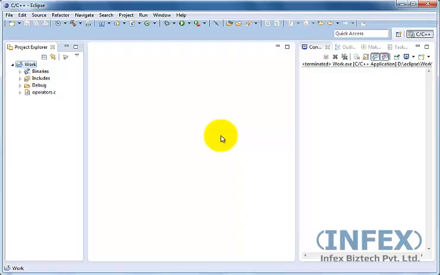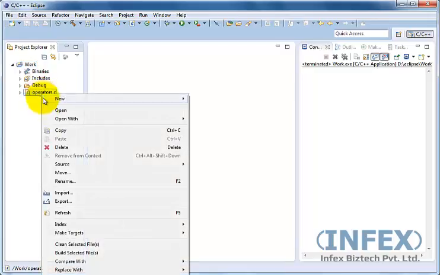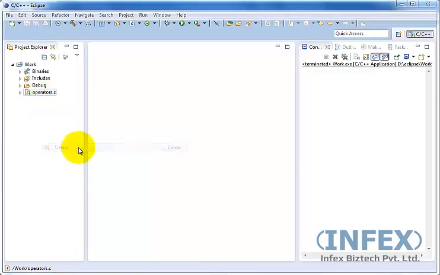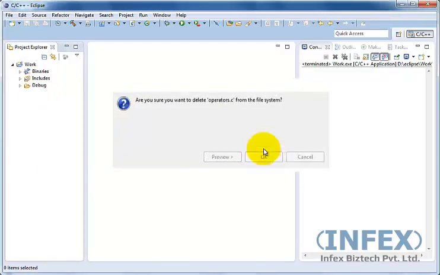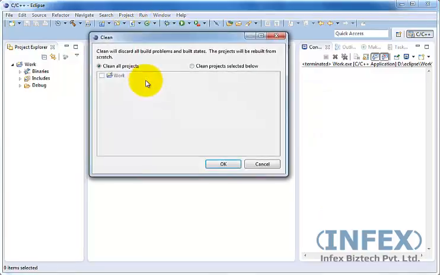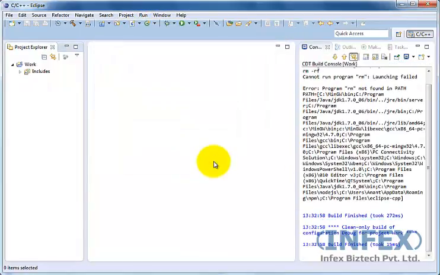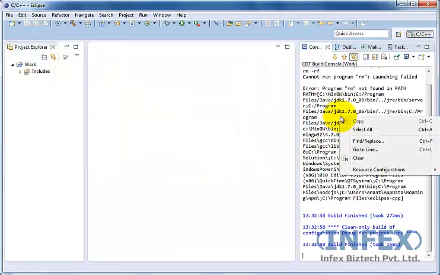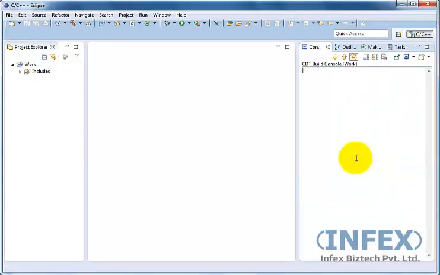But first, we have to clear our project and delete this operators file. For that, right-click upon that file and select delete. OK. Go to project and let's clean our project. Let's clear the console and we are good to go.